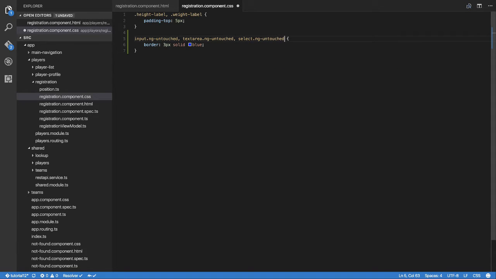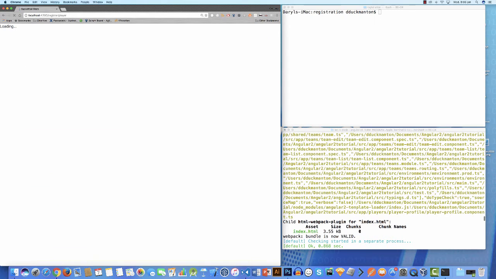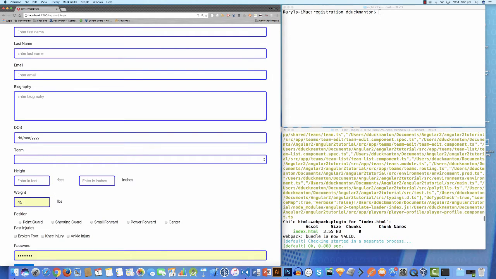In fact, the reason why we're not getting a border here is because I haven't included the select.ng-untouched, like so. So this should now cover the team as well. And see, now we've got team.